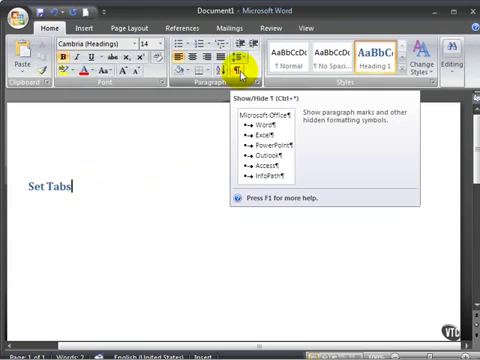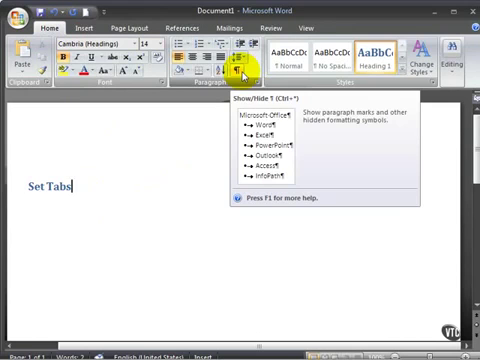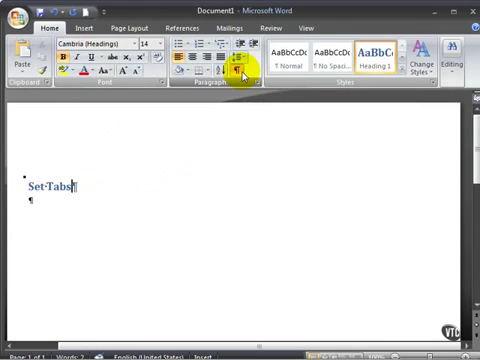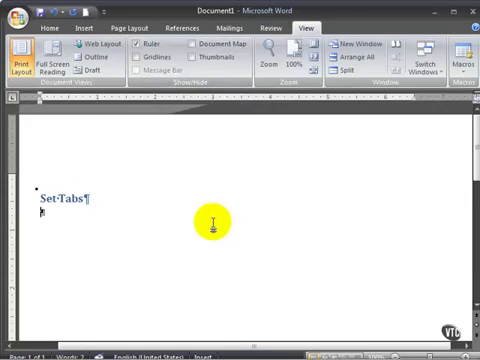I'm going to go to the paragraph section of the Home tab of the ribbon and click on this button here, Show Hide Your Paragraph and Formatting Marks. That will let us actually see some of the tabs that we'll create here. And I'm also going to go to the View tab and show my ruler, and that's really key to how we can set tabs.